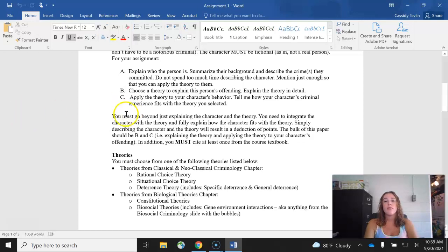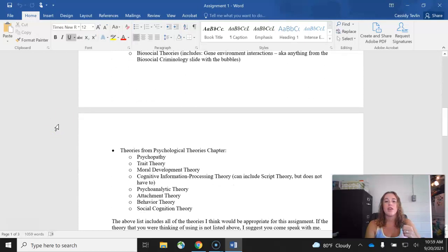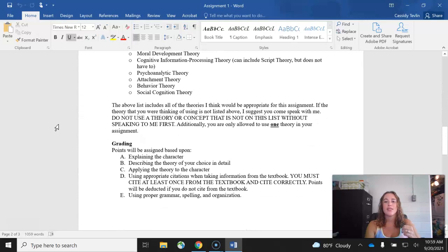And then that's it. Most of your paper should be focused on sections B and C, explaining the theory and applying it to your offender's behavior. Once you get working on this, you're going to blow through it. It's going to be so easy for you to figure it out, and I really enjoy reading these.